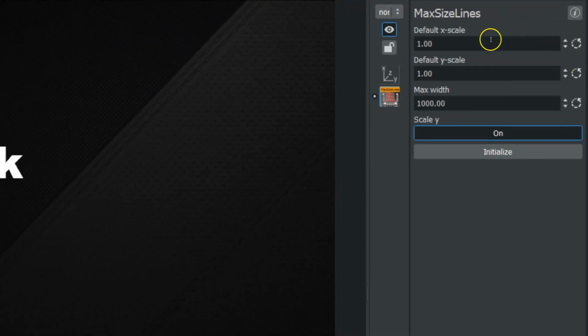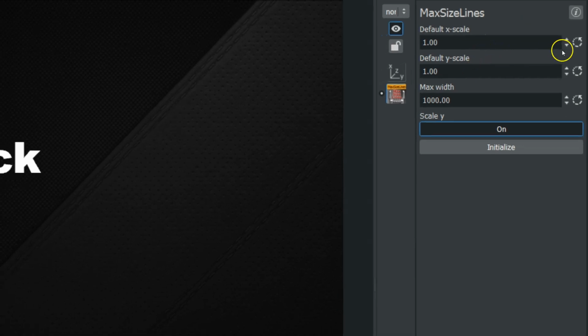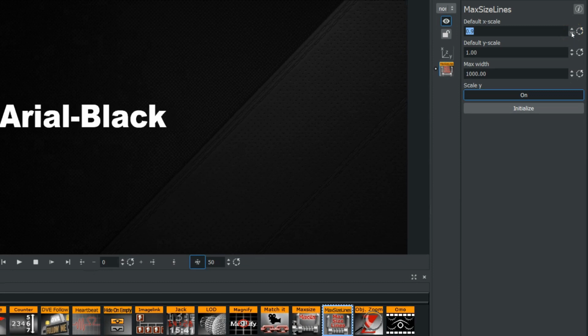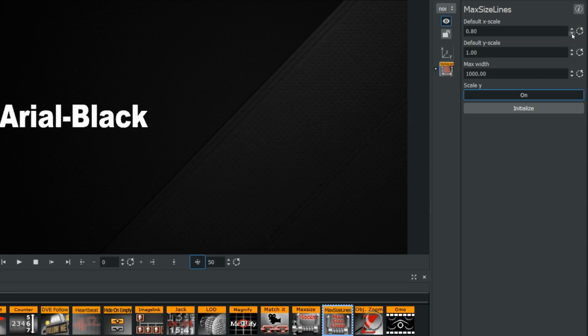Much like the max size plugin, we have our default X scale and our default Y scale, and again we can decrease this or increase it, and as we do so on the X scale you can see how it's scaling it on the X axis. If we do it on the Y, it will now scale it on the Y axis.